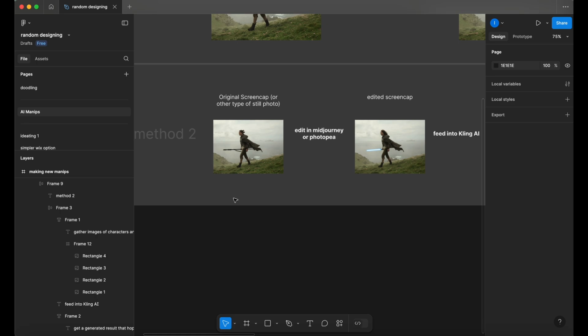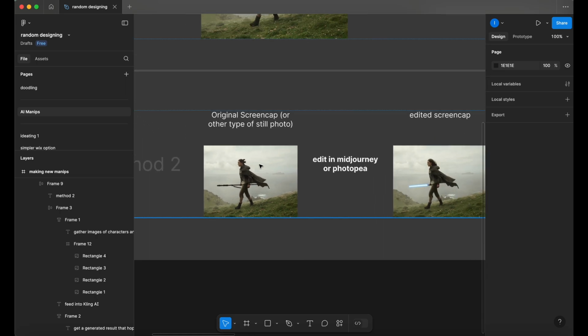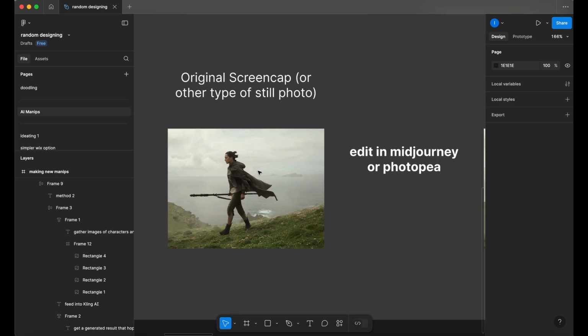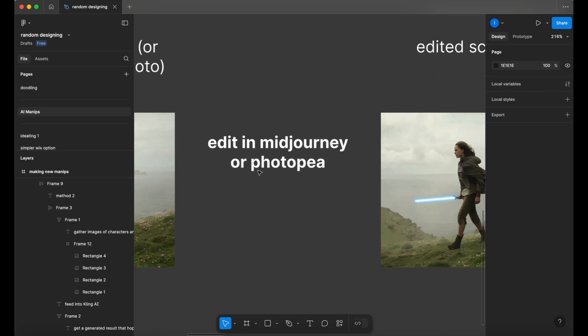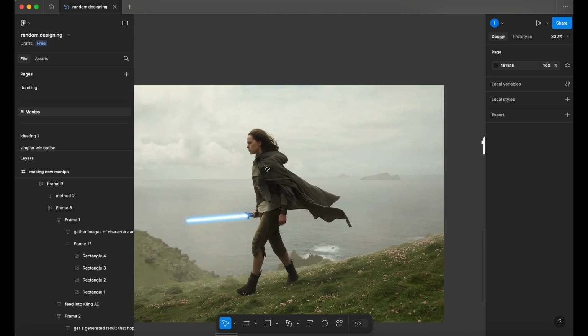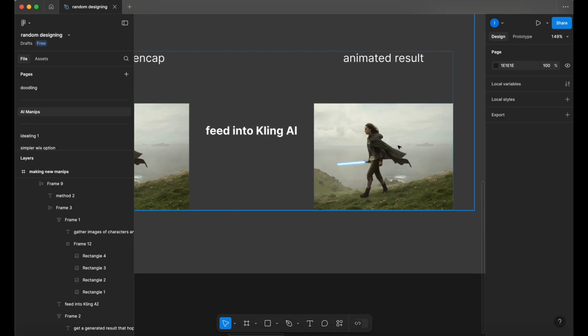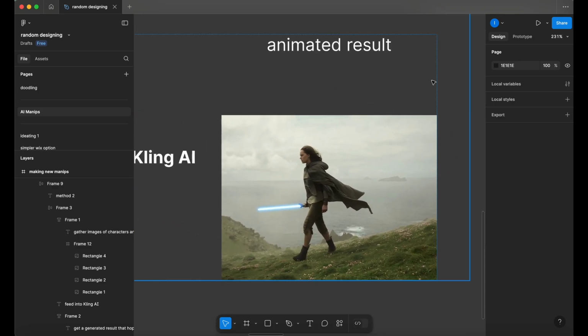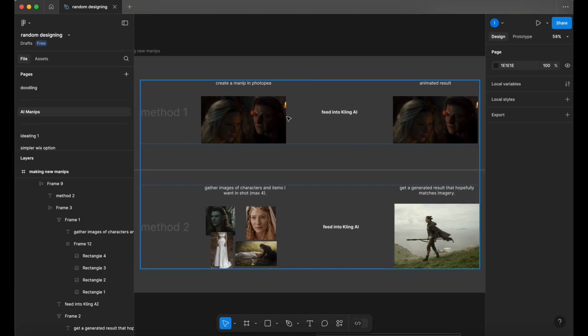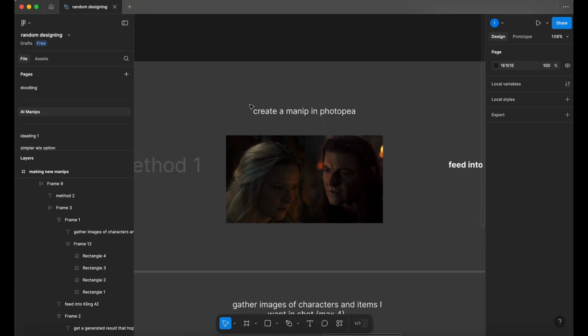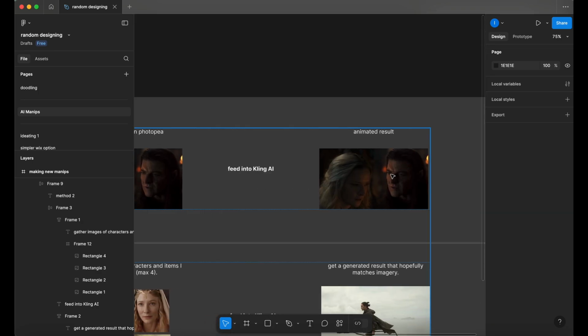If you want to, say, add or edit a photo that already exists, like for example, say I liked this shot of Rey, but I want to have her hair down and I want her to be holding a lightsaber. In this case, I use Midjourney, or you could use Photopea, I guess, but Midjourney is nice because then it generates this stuff for me. I just tell it what I want, and then I would feed that into Kling and we can look at the animated result. And if we were just wanting to animate an edited photo we'd made, then again, you would just plug that into Kling and see what it animates for you.